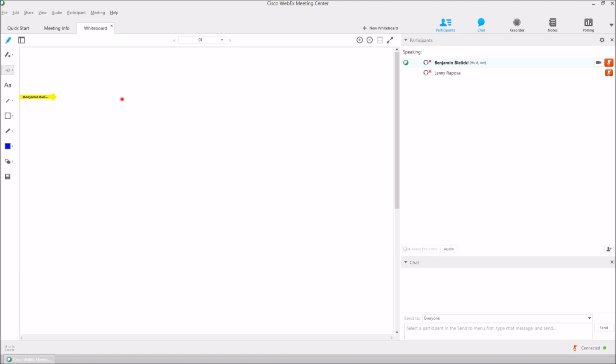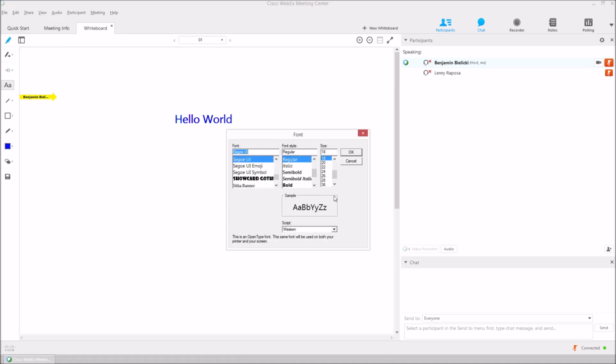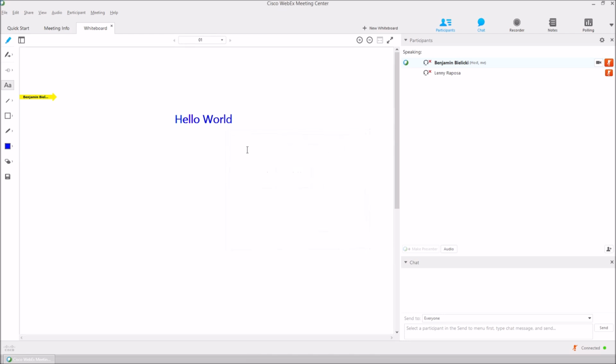Beneath the Arrow Pointer tool is the Text tool. Click where you would like to type in the whiteboard and type to fill in text. To change the font type, style, and size, click on Edit, then Font, or press Ctrl-Alt-F to bring up the window. The font color is dictated by the Annotation Color button, which is lower on the Annotation sidebar.